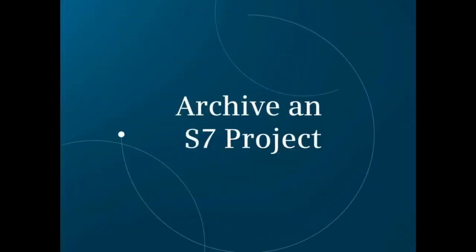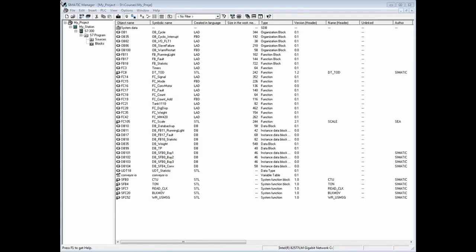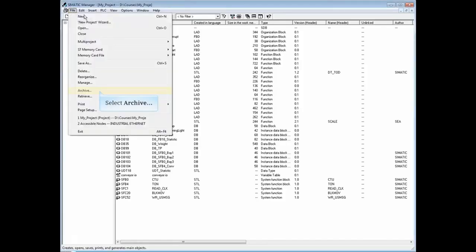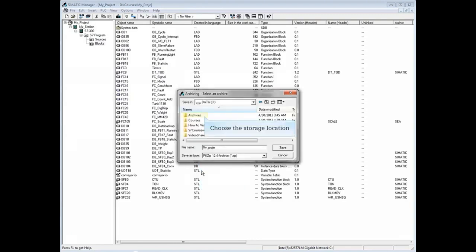In this video, you'll see how to archive an S7 project. In order to archive an S7 project, all editors which access the project must be closed. Select the File menu. Choose Archive. The path will default to the open project. If there's no project open, you'll have to browse to the one you want to archive. Select the folder you want to store the archive in, and click Save.